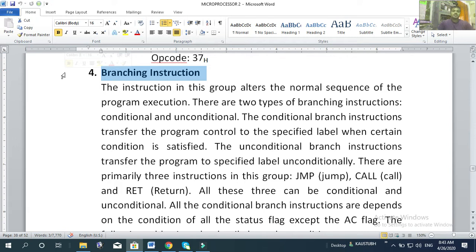Now in case of the branching instruction, as I said, branching instructions alter the normal sequence. Suppose normally what happens: instruction 1, then instruction 2, then instruction 3, then instruction 4, and so forth, normal execution of a program. But when we say alter, that means it may be anything. Suppose instruction 1, then instruction 2, then according to normal flow instruction 3 is supposed to be executed, but I am altering the normal flow.